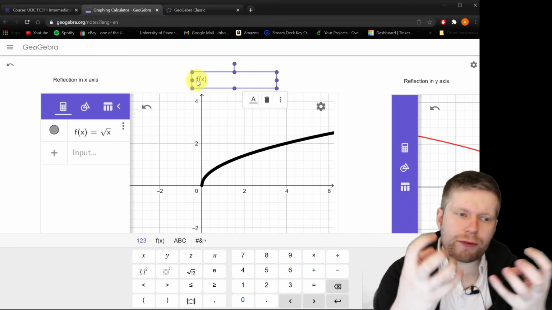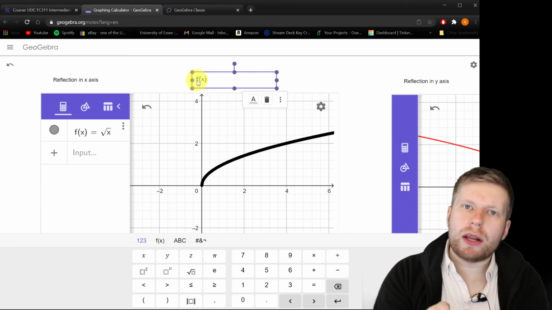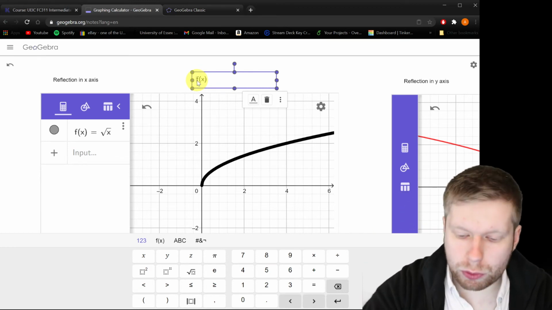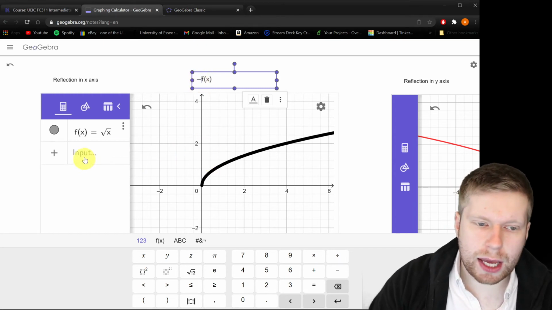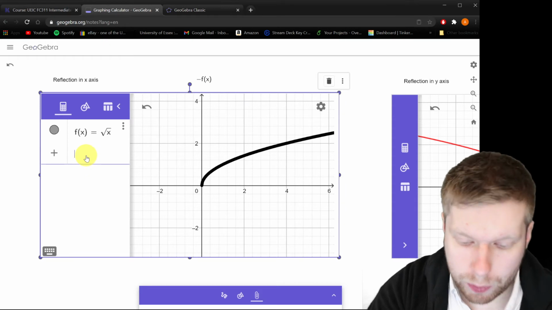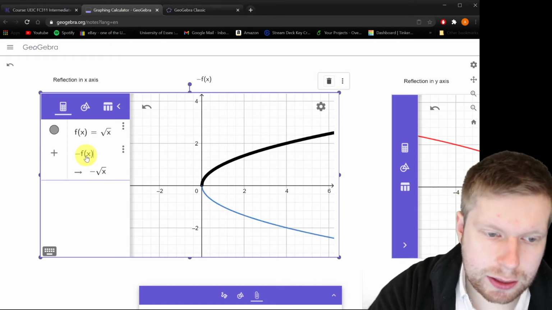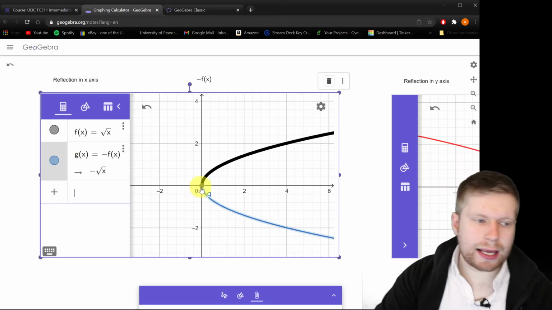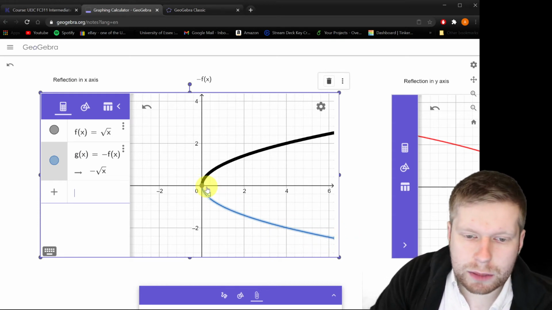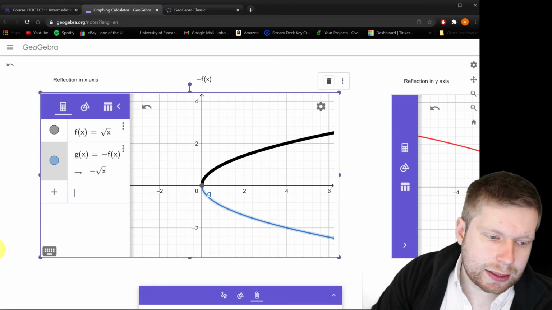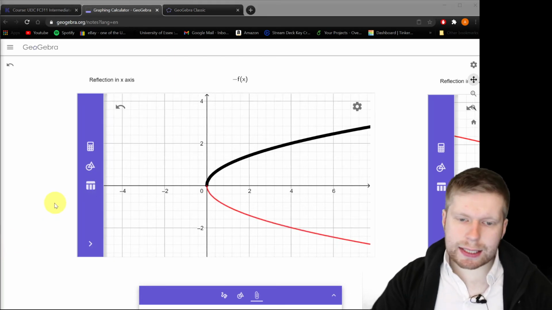Because remember, my y values are my outputs. My y values are the values which I get after I've applied them through the function. So in that case, the negative has got to be outside. Okay, so if I now put that here, so if I put negative f of x, and if I hit enter, you can see that I get exactly what I want. So in other words, this graph down here has moved down and it's been reflected in the x-axis. So you can see that's exactly what I want, okay?